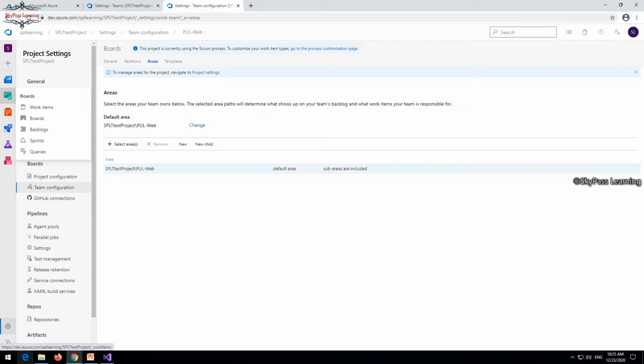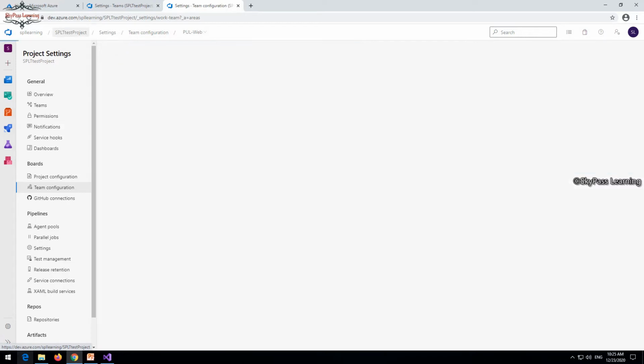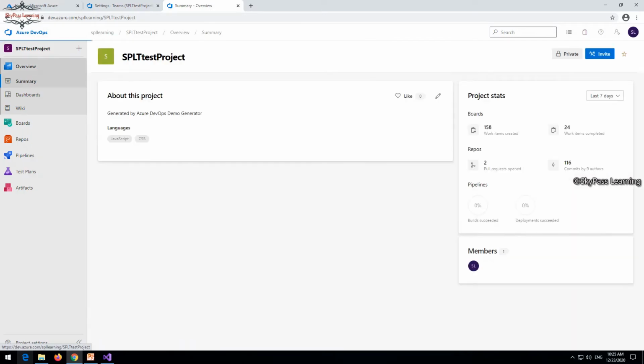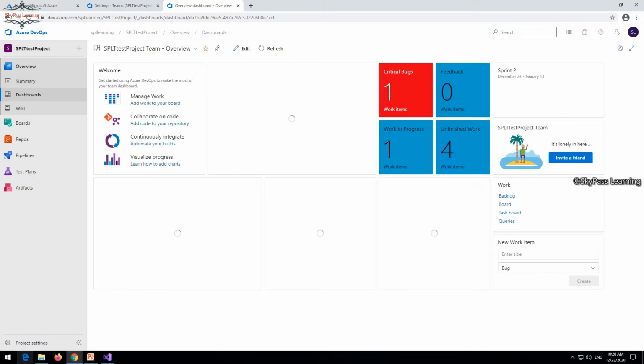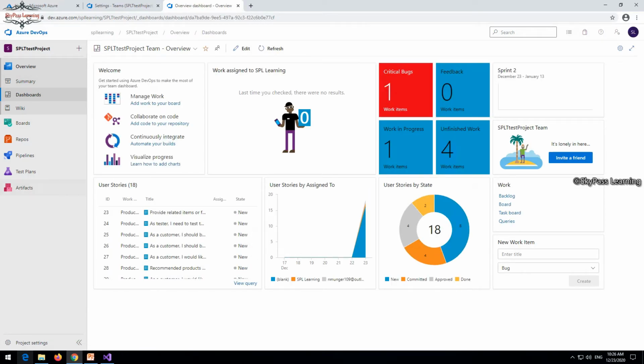Let's go ahead and check out how we can define our work items, or you can say a display for the structure. Let's quickly go back to my project. Click on the overview section. You can see a lot of things are not there in the dashboard itself. Click on this dashboard and see. Okay, this is how my dashboard is right now.